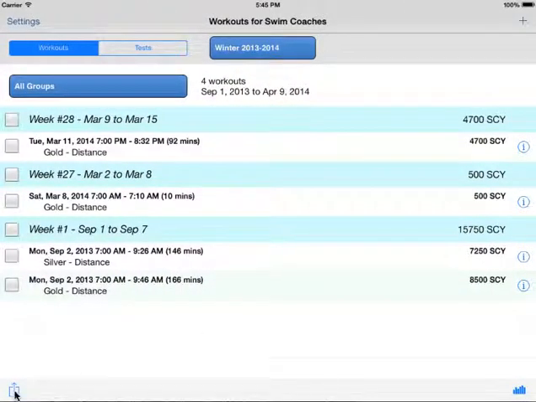That's pretty much it with the exporting, reporting, and some of the other sharing features of Workouts. Hope you find them useful.